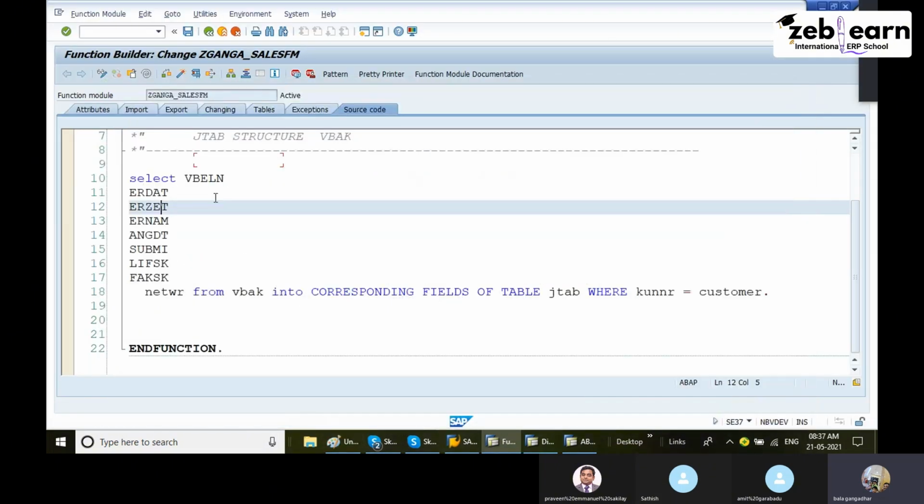Okay, select MATNR and other fields from MARA into corresponding fields of table data where MATNR equals MATNR. Over. If you declare it like this, for n number of terms you can design n number of function modules. This is what we call reusable.